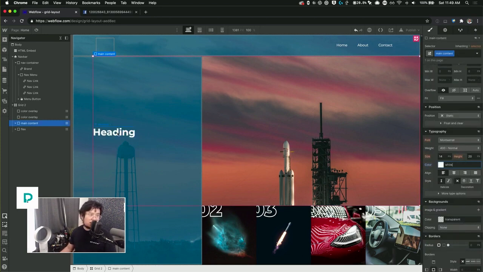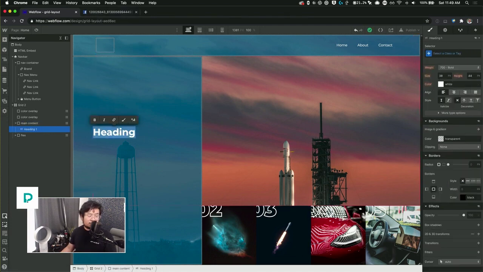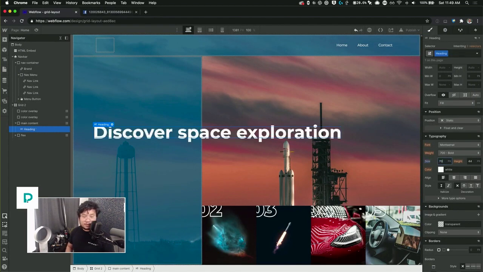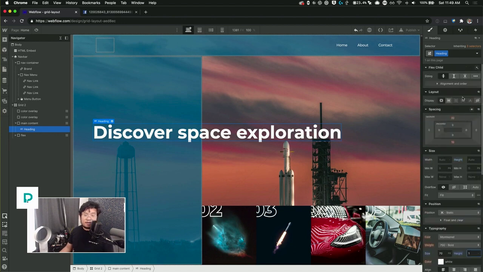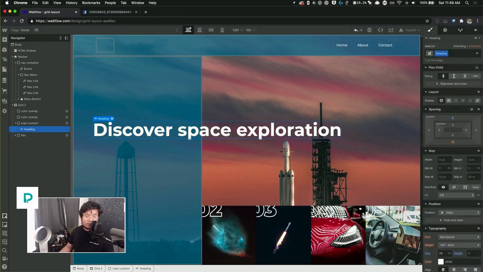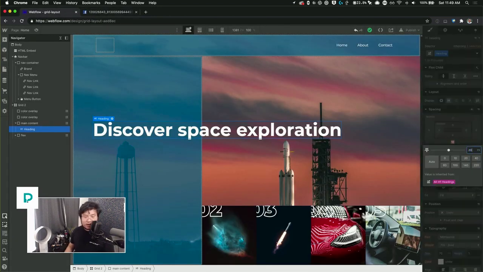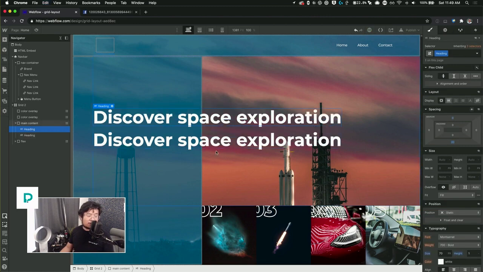Gotcha. And discover space exploration. Cool. All right. So this one right here, let's make it huge. Yeah, we're going to make it huge. Nice. One dash. Sweet. We don't need margin at the top. We do need margin at the bottom. We'll say 20.